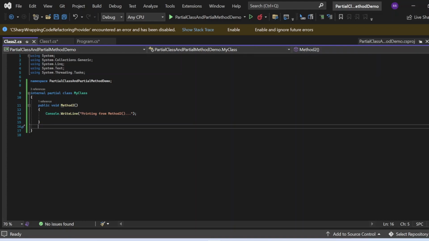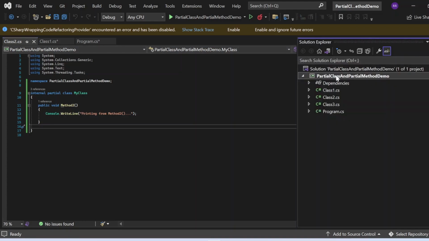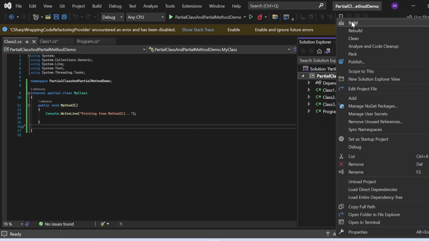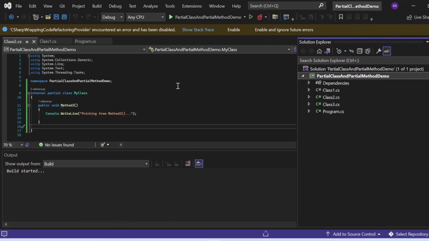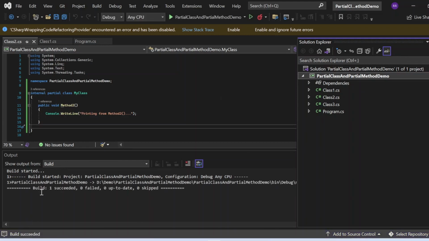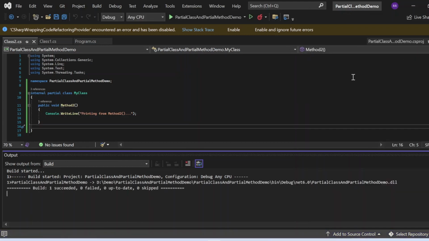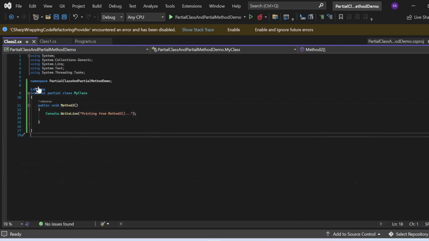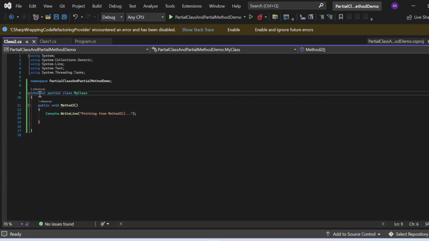If I go here and right click and then write build, it will compile. There is no issue at all, right? If you see here, build one succeeded. There is no issue. But let's suppose I go and change this class 2 as public.